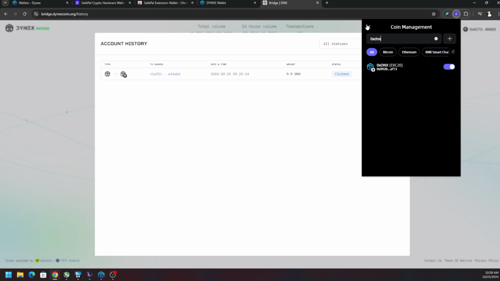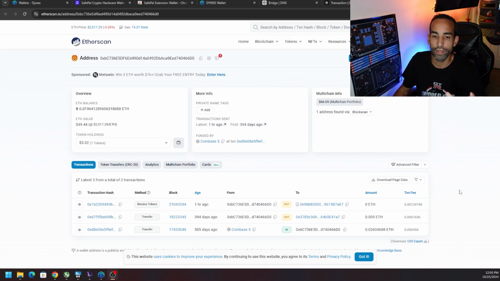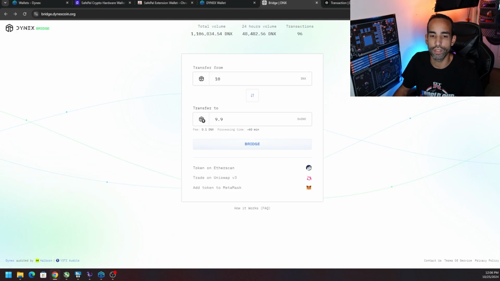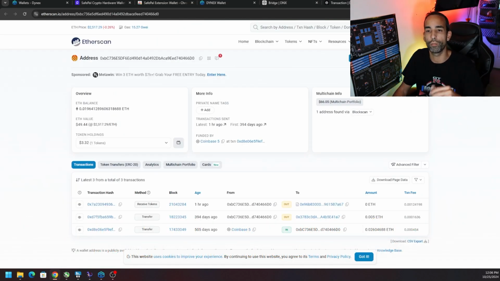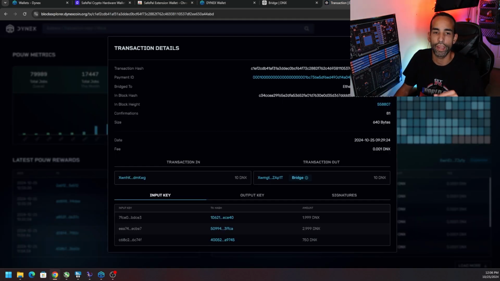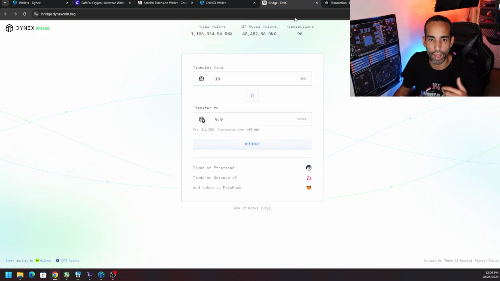There it is, boom. And after an additional wait of around 25 minutes, our 0xDNX token is finally showing in our Ethereum wallet on our SafePal application. It did take a minute, so we got the initial 60 minutes from the bridging aspect, and then another 25 to 30 minutes for the funds to actually show up in your wallet. A little bit longer than I would like, but we can confirm the transaction on Etherscan and on the Dynex Block Explorer.